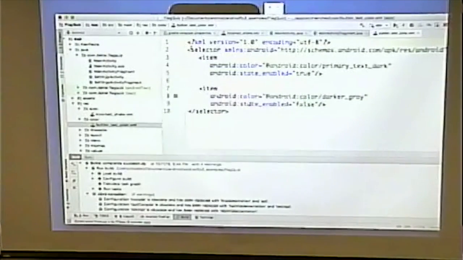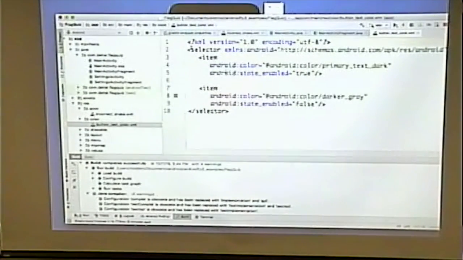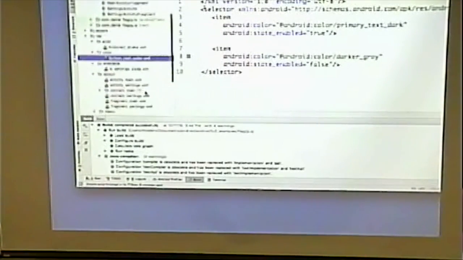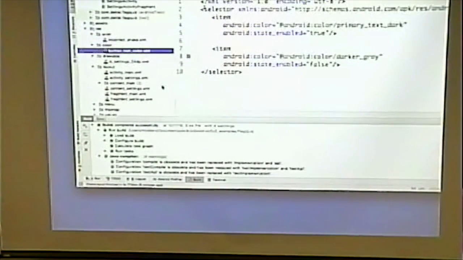Colors, we've seen this before. Drawables, layouts. We actually have several layouts. One thing that this uses is fragments. Fragments are like, think of them as being like a part of an activity, all right? So part of something that you're going to display all at once.